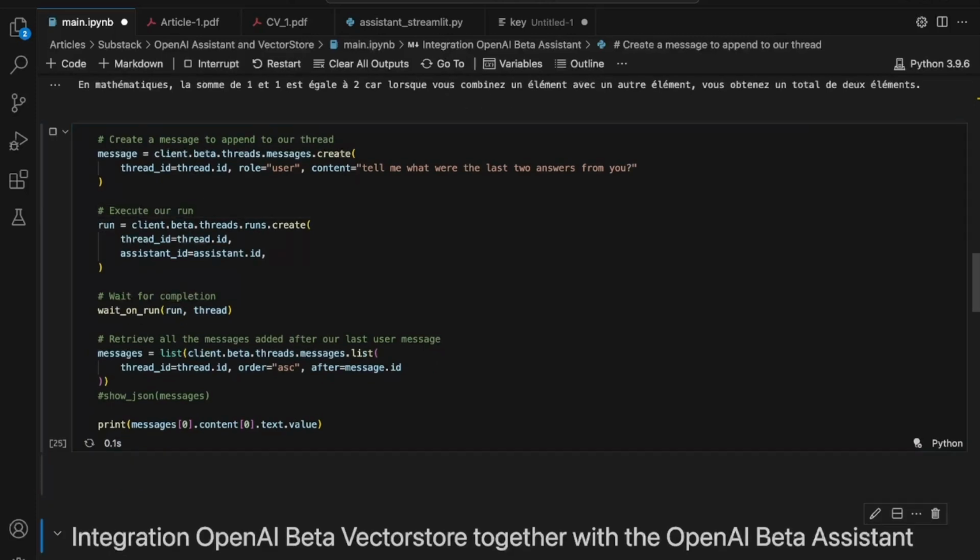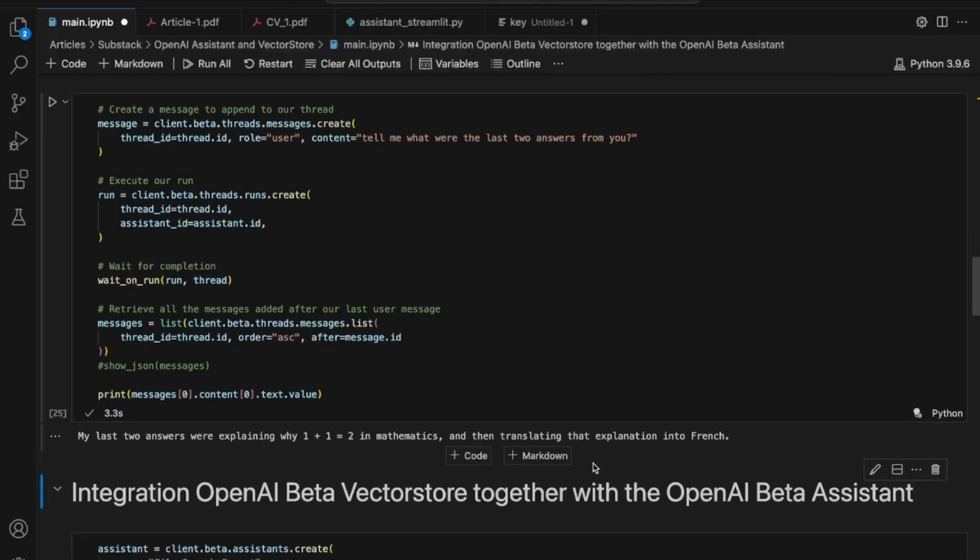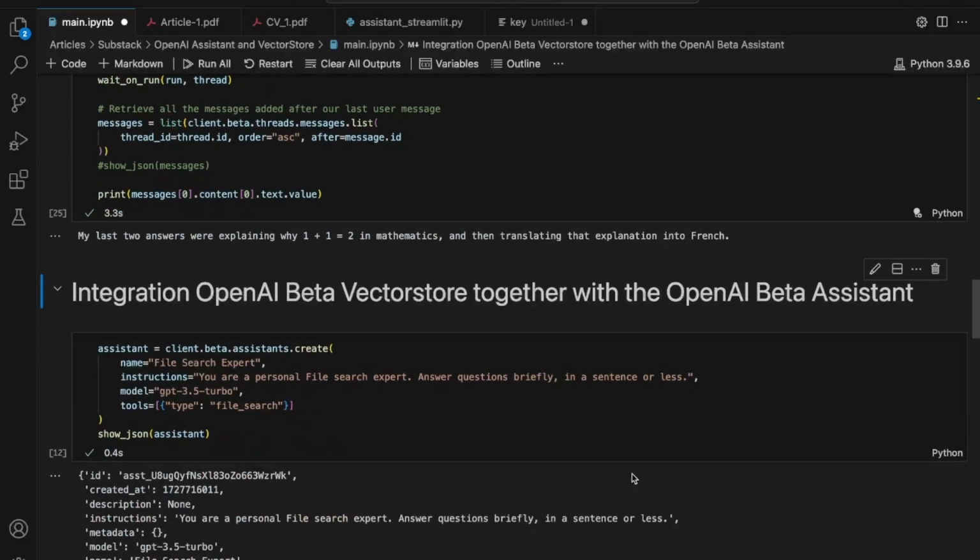And now you can say, okay, tell me what the last 2 answers received from you were. So my last 2 answers were explaining 1 plus 1 and then translating that explanation into French. Correct. Now we get to the more tricky part.